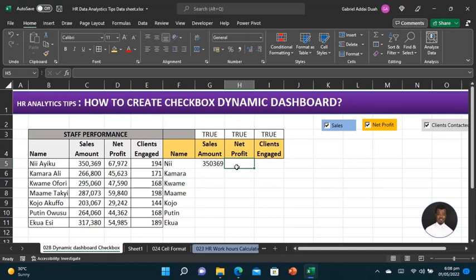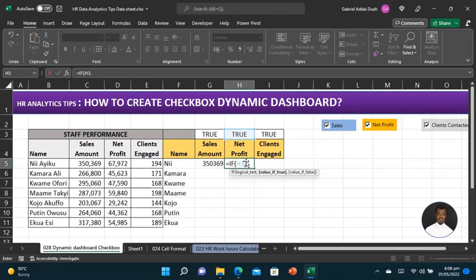So I do the same thing for the net profit as you can see. So if parenthesis open, I click on H3, and if that is true, give me the value at D5. If not, NA bracket open bracket close, and I give my last bracket.